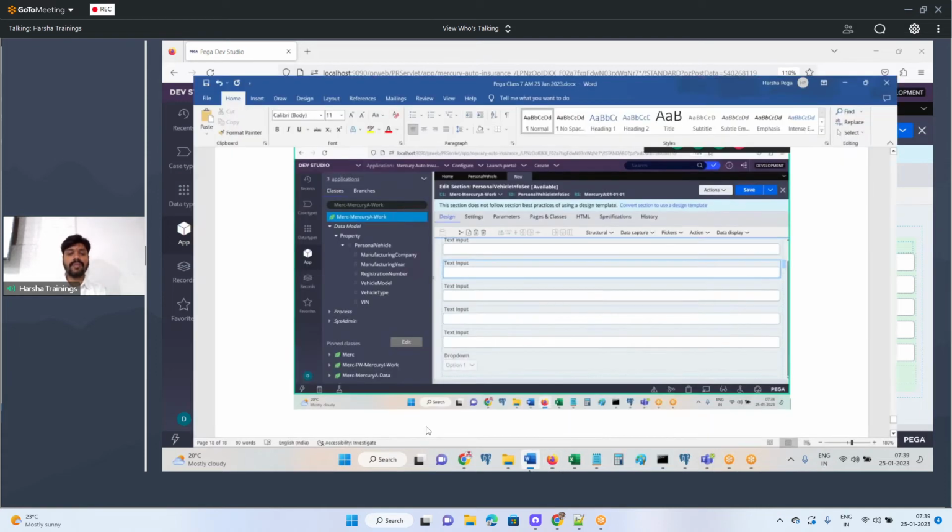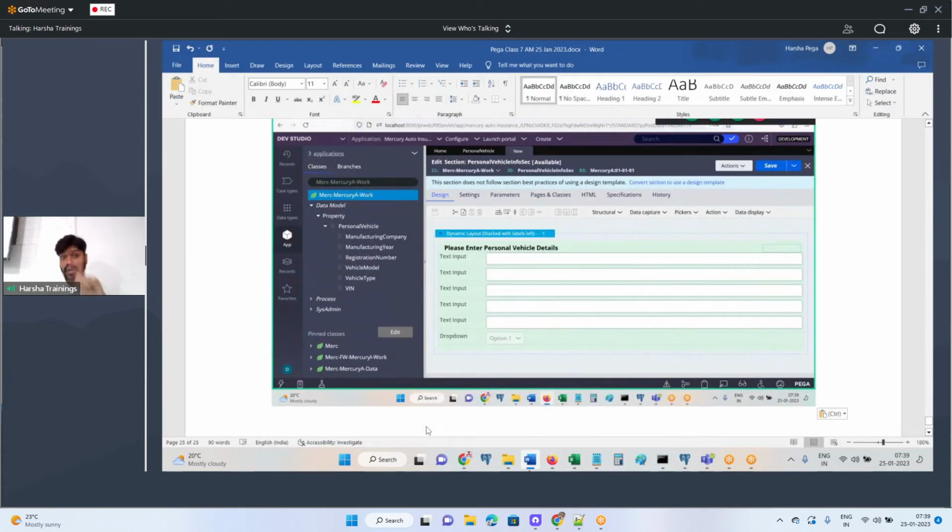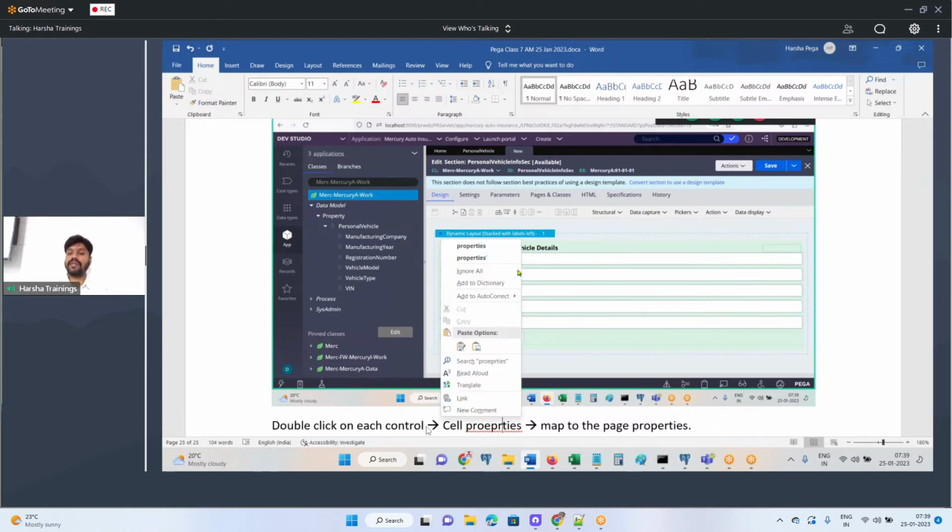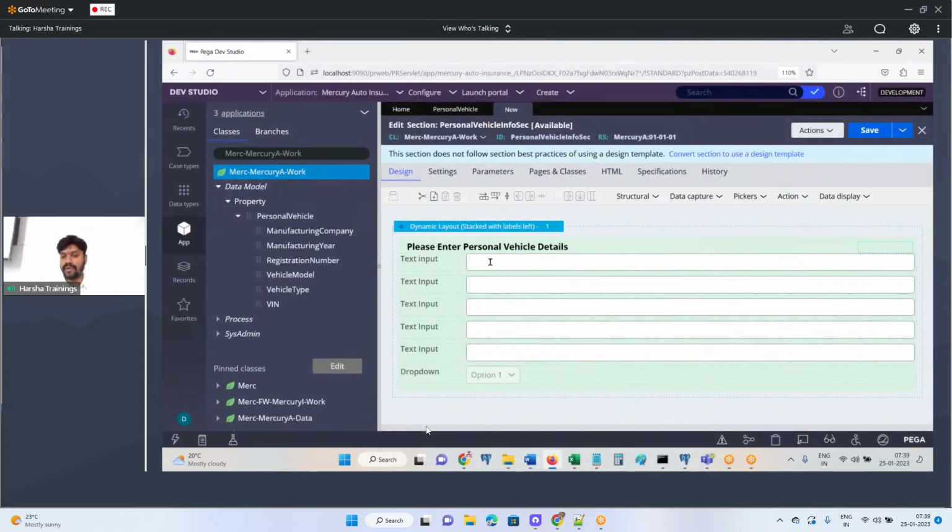And now you need to map these properties. You know how to give edit text and all. No need to give the screenshots for that. Double click on each control, then you will go to cell properties. There you map to the page properties. One by one you have to do for all. There's no other go other than this. You must do one by one only.